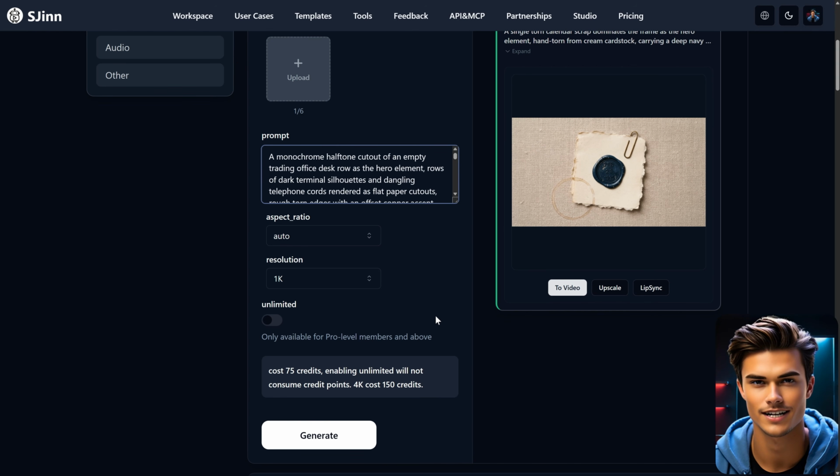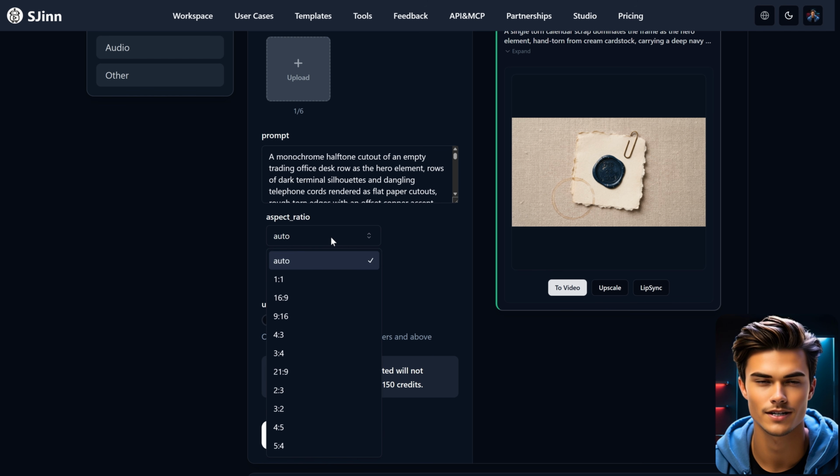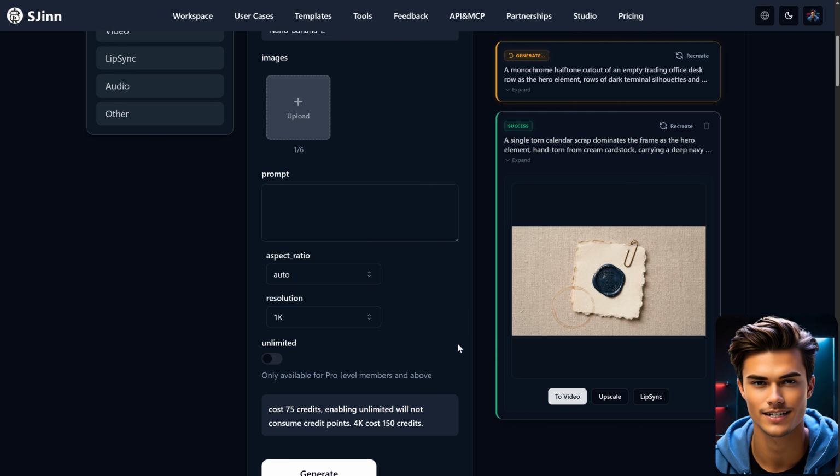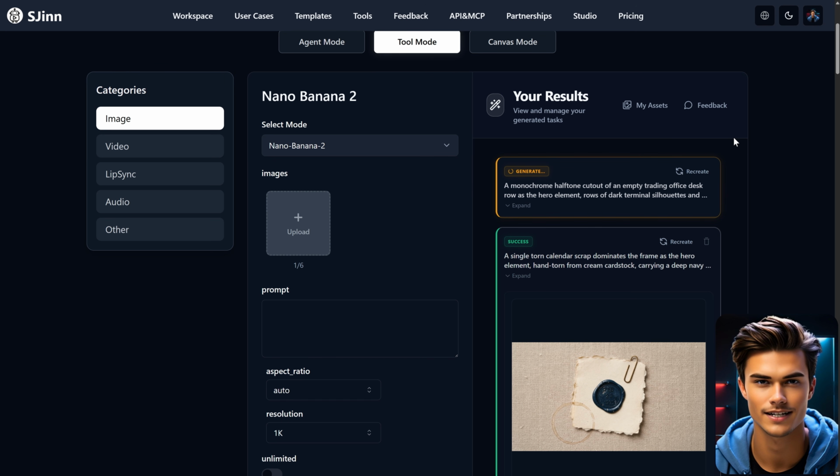Now you'll notice that the settings have been reset to their default values, so simply change them back to the same settings we used before. Now that everything is set, click on the Generate button again to create the second image. The process works exactly the same as before.